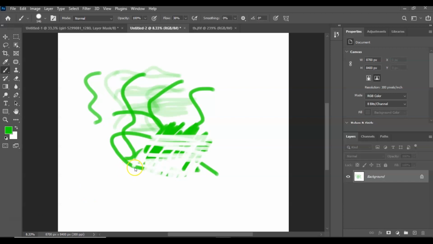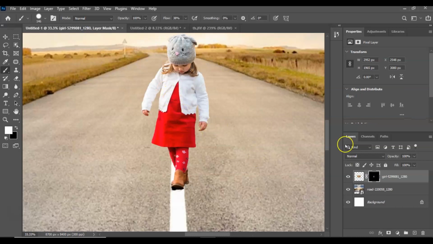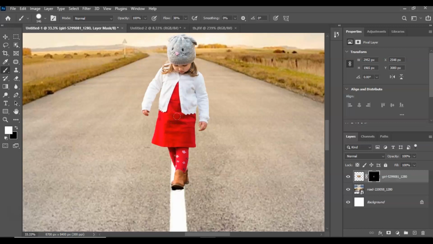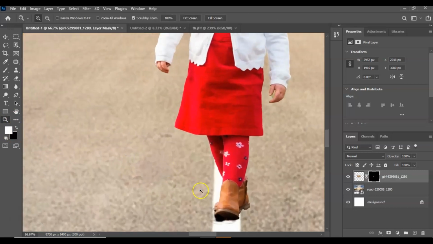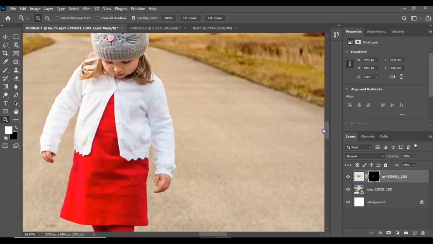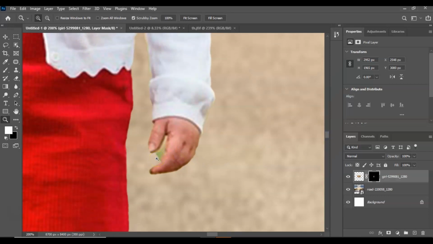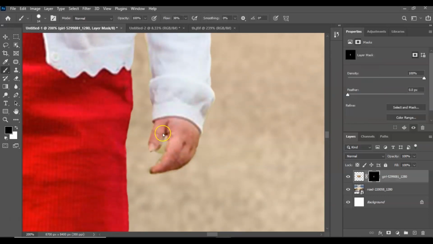In Photoshop, the brush tool can be a lot of things. It can also be used to cut out stuff. Let's go to this picture that I just prepared. You can see that there's a background of the road, and actually I just cropped an image of this little girl. The mask is not that perfect. Look at this, I'm just going to zoom in. Just like this hand over here, you can see that there is some extra stuff on it. Our goal is to cut this out by using the brush tool.